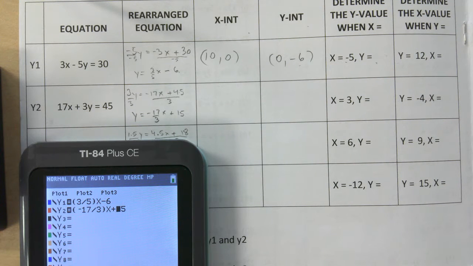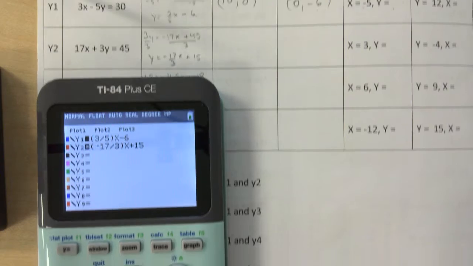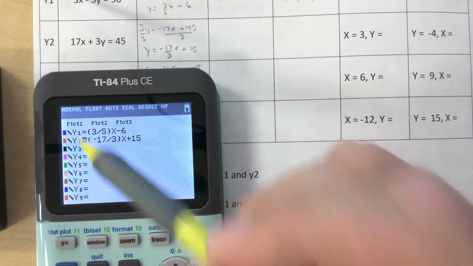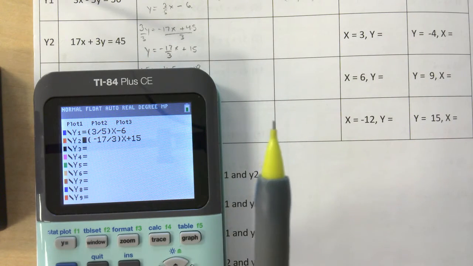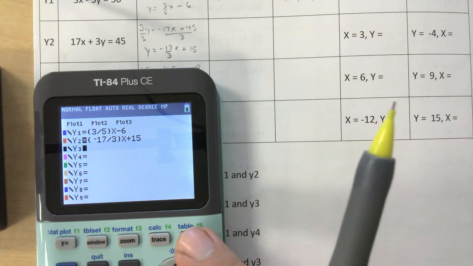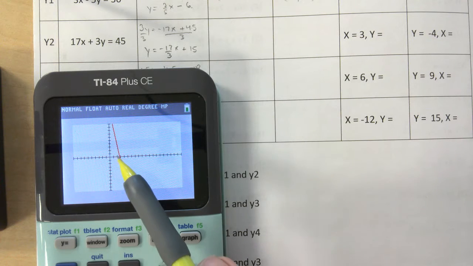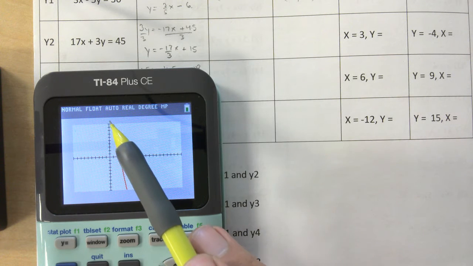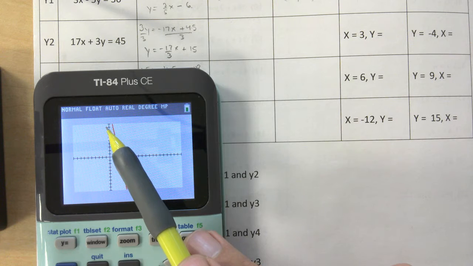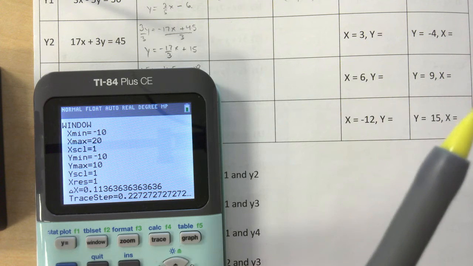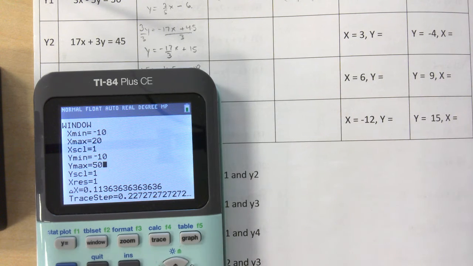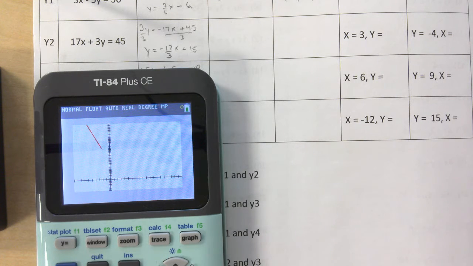But now watch what I'm going to do. I'm going to not graph the first one. So I'm going to deselect. So on my first equation, I'm going to deselect the equal sign so that it looks like that, right? And I'm going to hit graph. There it is. I need to increase my y max, right? Window, y max, I'm going to go 50. It's a little bit extreme, but it works, right?